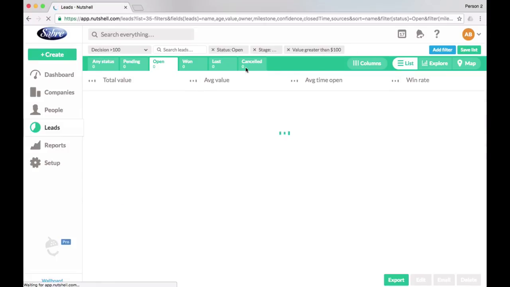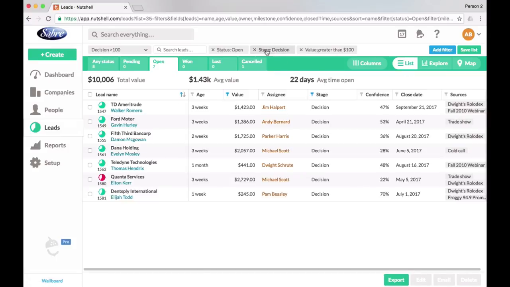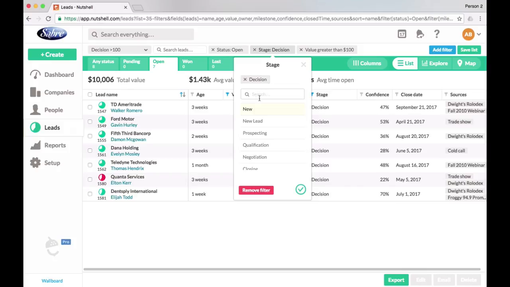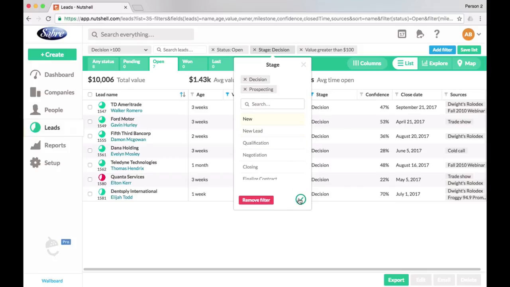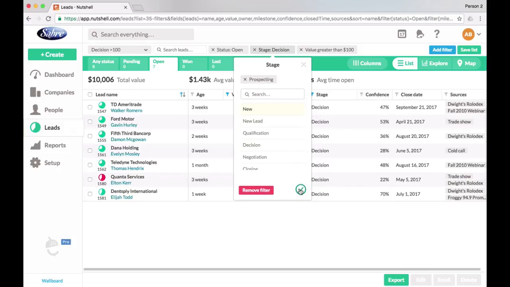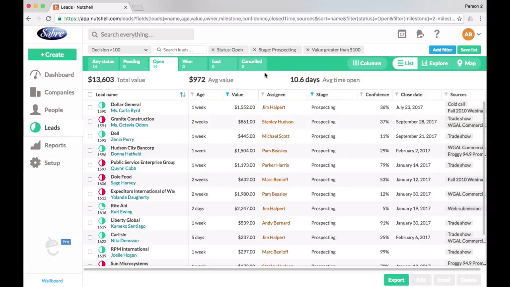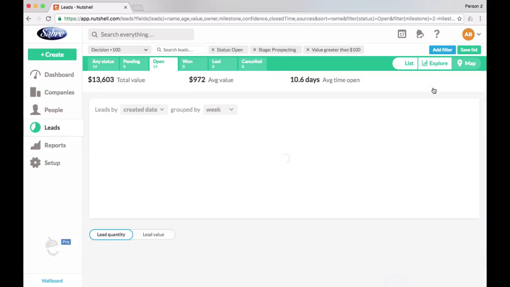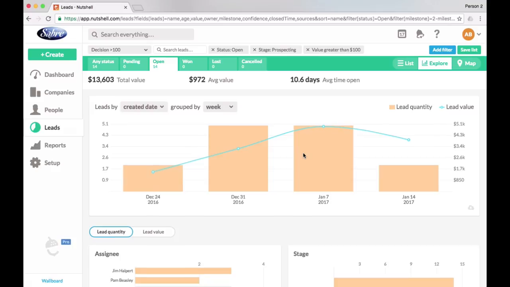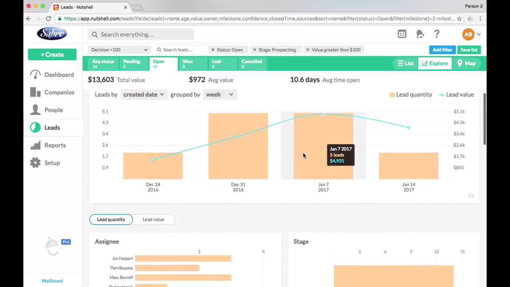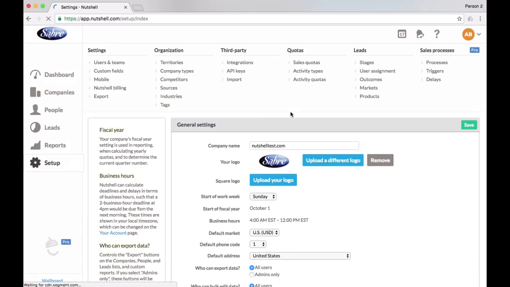Let's talk about how to set up your sales process and the different options that are available to automate your workflow. First, you'll want to define your stages. You can include up to 20 stages in your process. If you've already opened a lead in Nutshell, you saw a pop-up where you might have already entered your stages. You can always come into Setup to edit your stages.